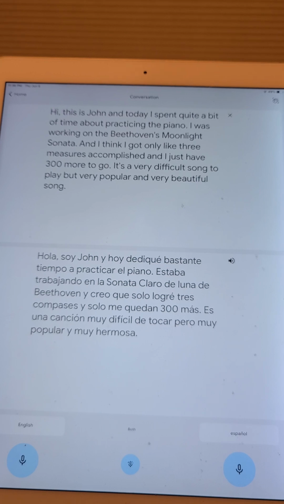Okay, so if you wanted to play it again, there's a little speaker icon up here, and you can press that. It'll play it again.